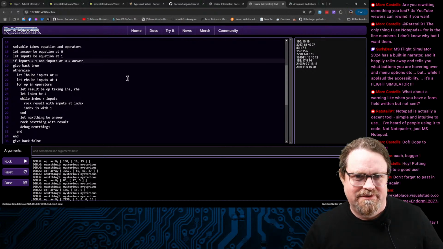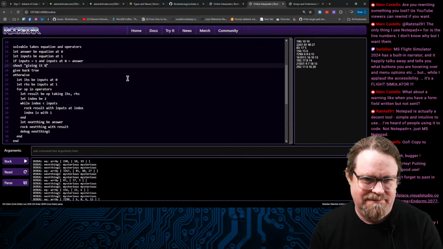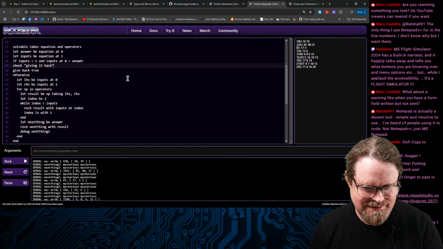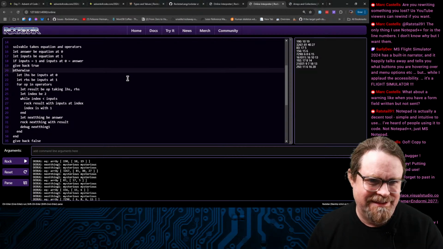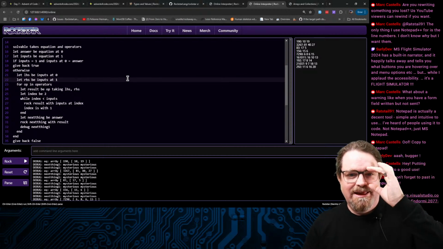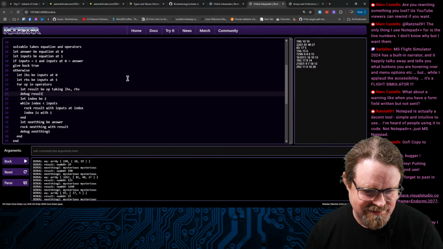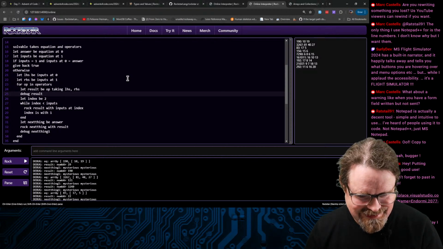All right. So if that equals that, let's put in a shout giving it back. And that. Okay, so that never actually kicks in. Otherwise, left-hand side is inputs at 0, right-hand side is inputs at 1. Then let's drop into that. Let's debug result in each one of those cases. Okay, so that's doing stuff. Yep, that's good. We like that.